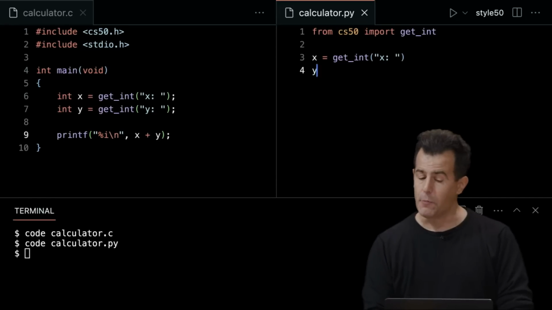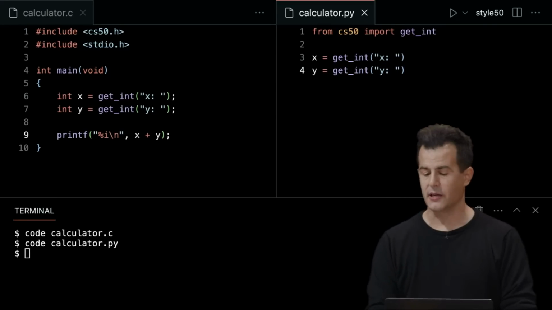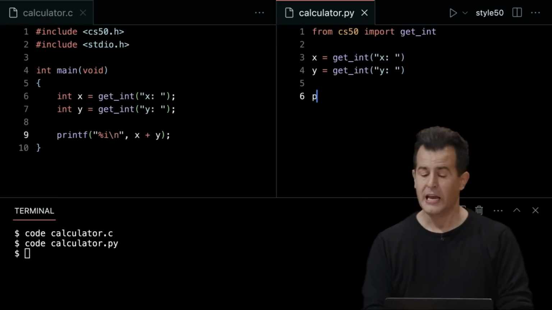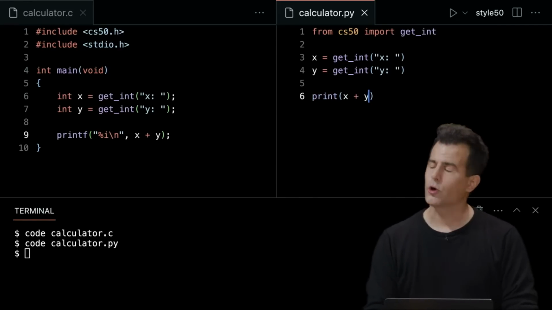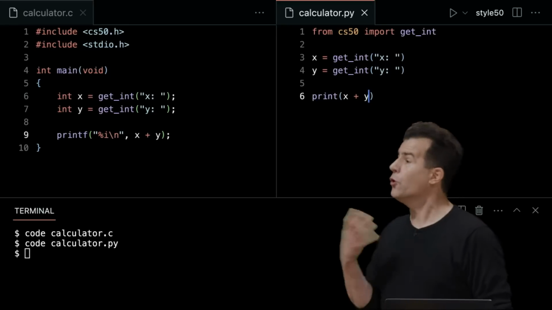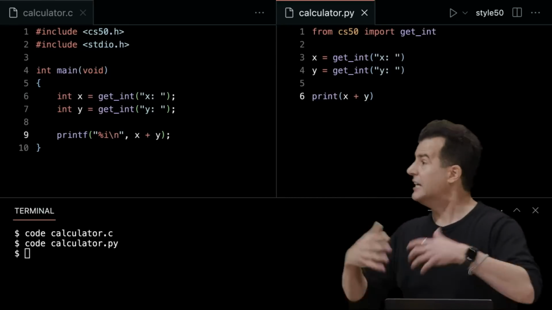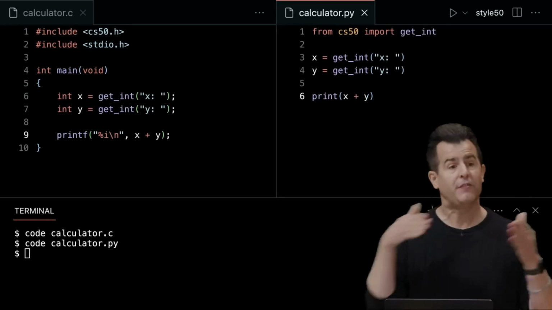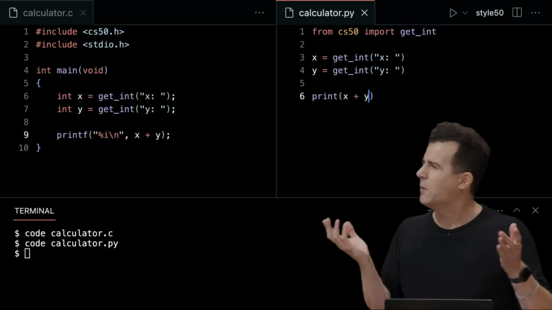Let's then create a second variable y, set it equal to getInt, prompting the user for y as before. No int, explicitly no semicolon. And now let's just go ahead and print out x plus y. It turns out that the print function in Python is further flexible, in that you don't need these format strings. If you want to print out an integer, just pass it an integer, even if that integer is the sum of two other integers. So it just sort of works as you might expect.